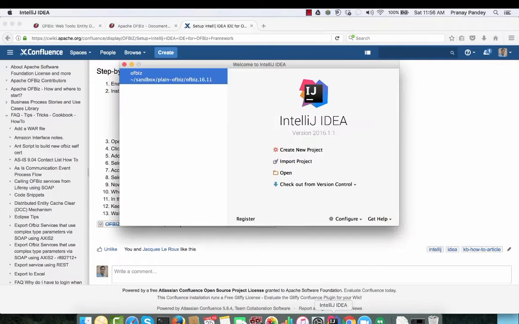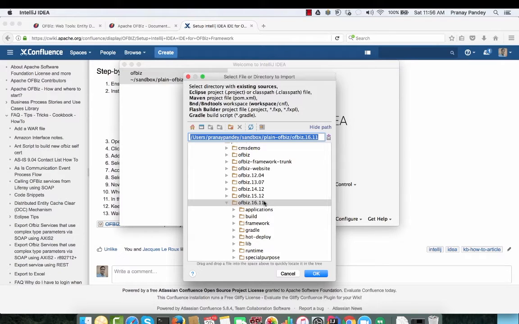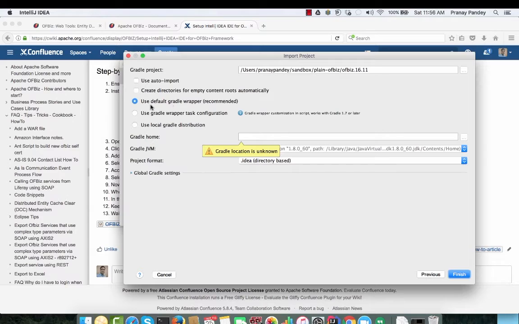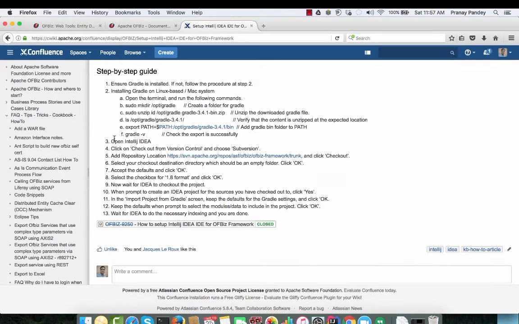So what I'm going to do in IntelliJ is import the existing project, from existing source actually. So I'm going to import this project and then I'm going to say Gradle, import project from external model. I'm going to select Gradle and say next, and then this is the most important thing. You have to say use default Gradle wrapper. It's the recommended one, and then finish it. Once you finish it, there will be some processing done by the IDE, and you'll need to wait for some time.